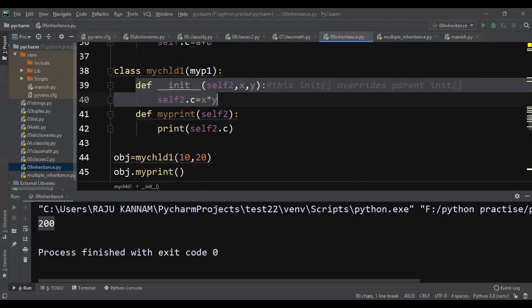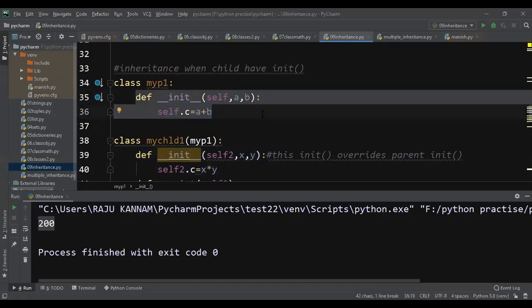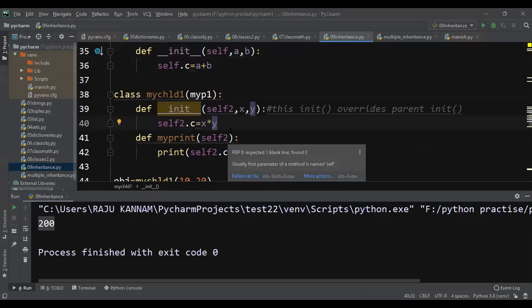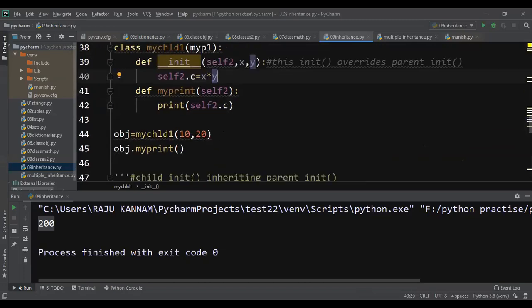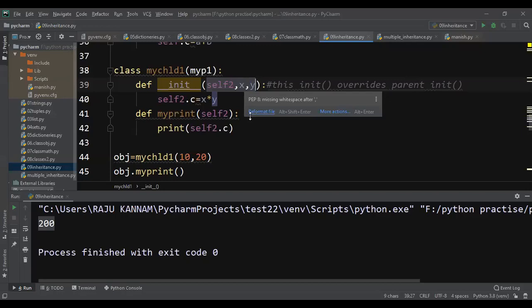Okay, so when the child is having the constructor, of course, if the parent does not have constructor, no confusion. But here the parent is having constructor and child is having the constructor. When both the classes, parent and child, are having the constructor, at the time of object creation, if you pass variables, those values are given to child. So since it is given to child, 10 will be stored in X, 20 will be stored in Y. 10 into 20, 200. So now the C value will be 200.